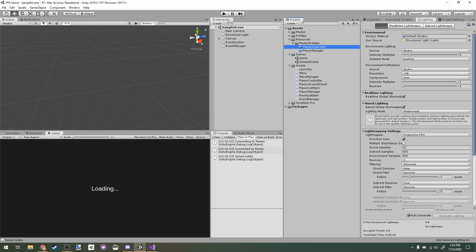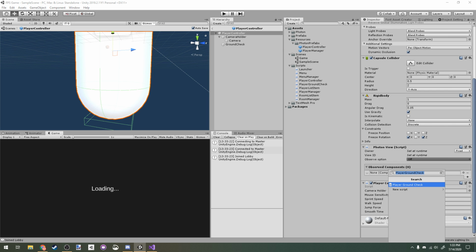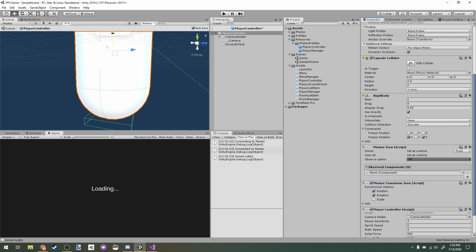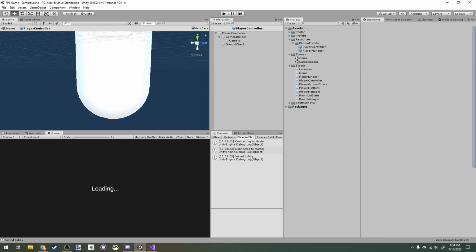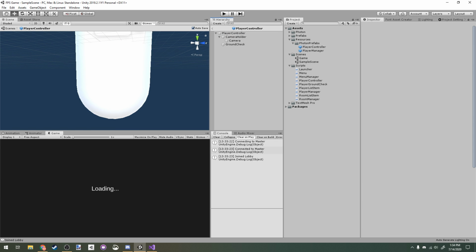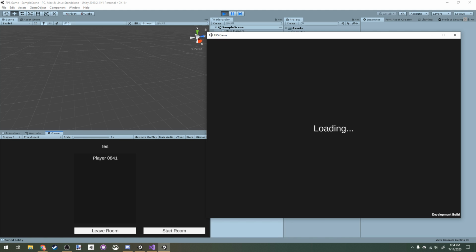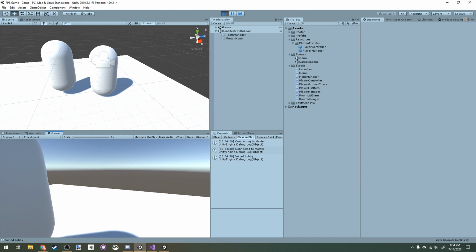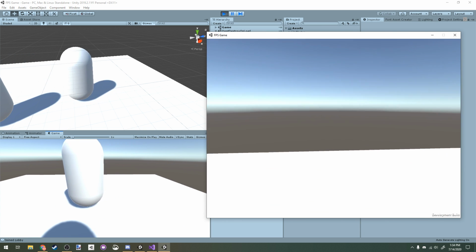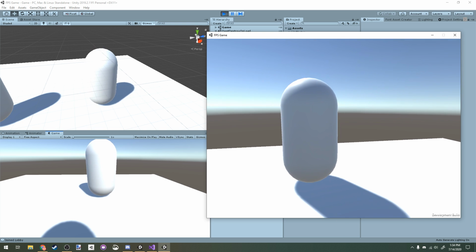And the way we're going to do this is in our player controller here. All we have to do is add a new component called Photon Transform View. And then we have to make sure that in observed components here on our Photon View, we drag in Photon Transform View. Alright. Photon Transform View will just sync the transform of this object between clients. So if we run our game now, just start it, you can see that if we move on this screen, our player moves on the other client screen too.